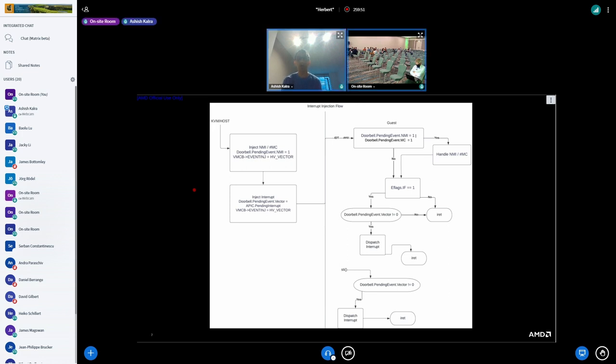Okay, so continuing with the interrupt injection flow. How does the whole interrupt injection flow look? From the KVM host side, it either injects non-maskable events, so it sets the doorbell pending event fields to either the machine check or the NMI, and then it injects through the VMCB. Once the restricted interrupt injection feature is enabled, the event injection field on the VMCB only supports the HV vector. This is a benign exception, and the type of injection supported is just an exception type.